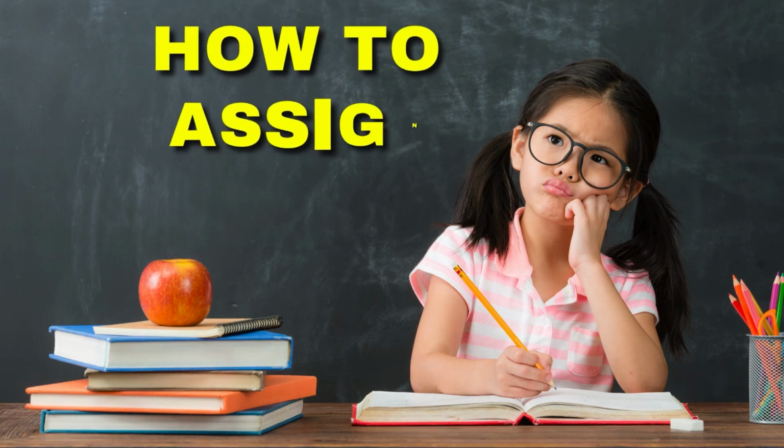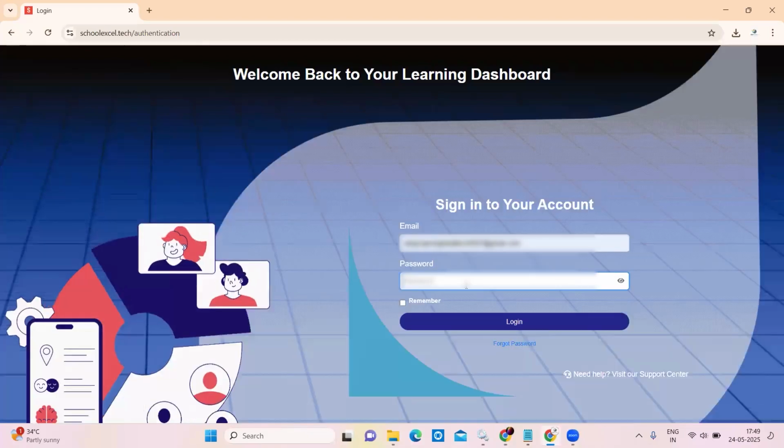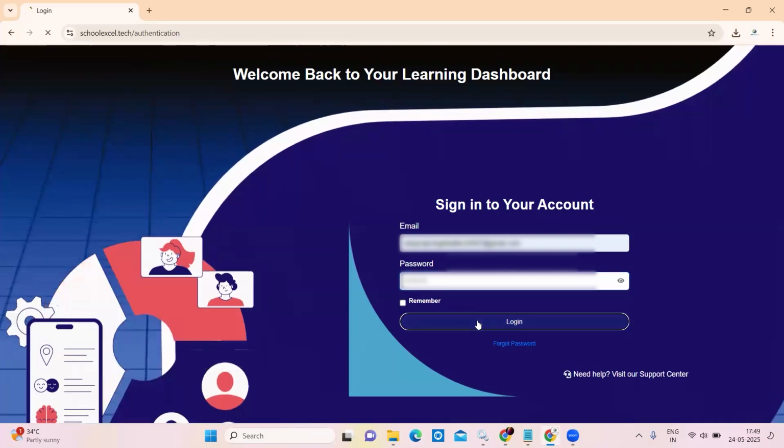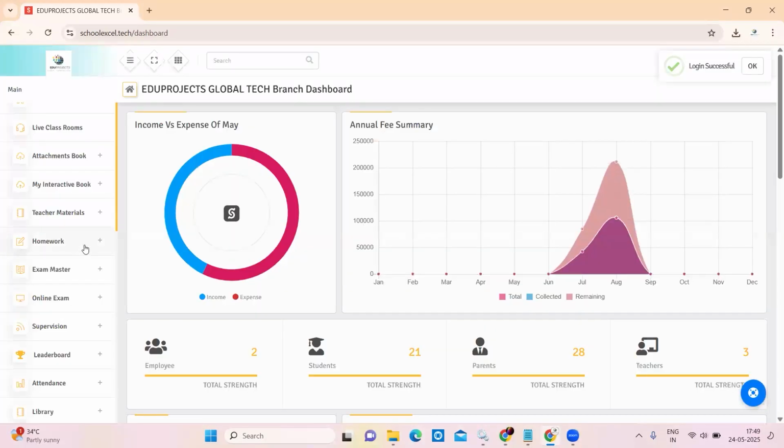How to assign homework. Step 1. Open the school Excel app, enter username, and enter password. Click on Login to assign homework. Step 2. Once logged in, click on Homework option.